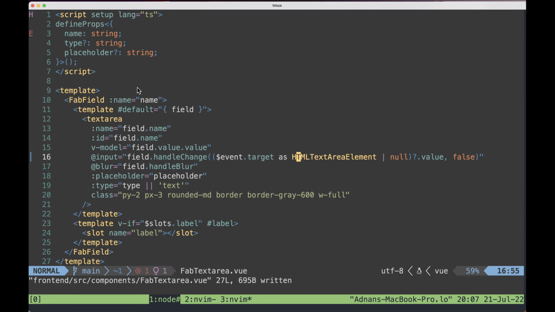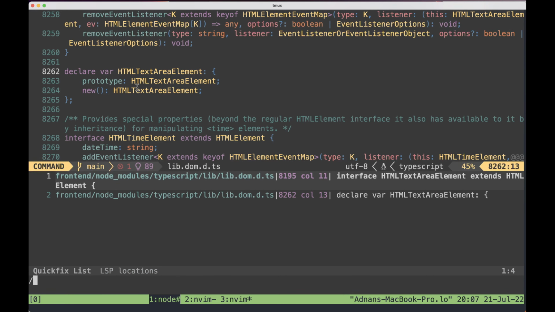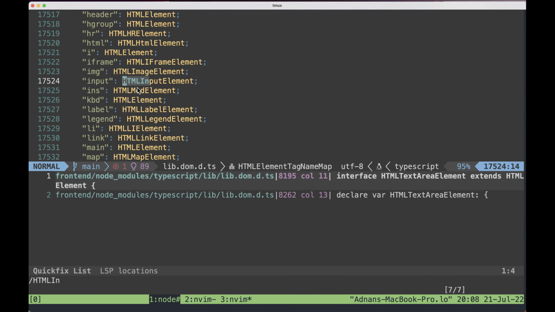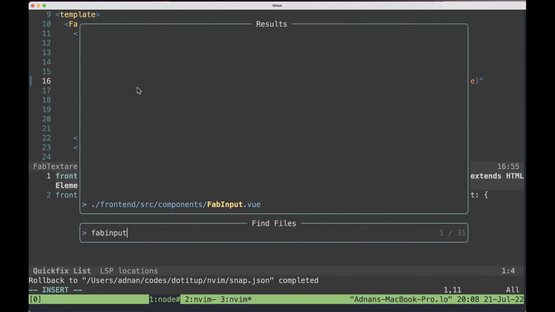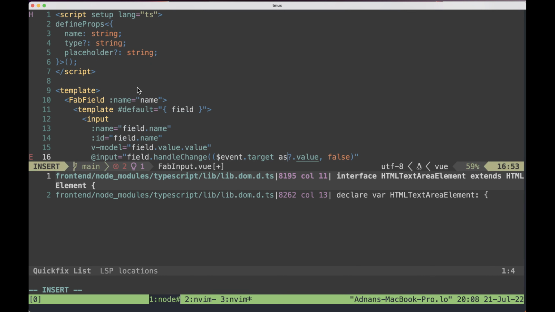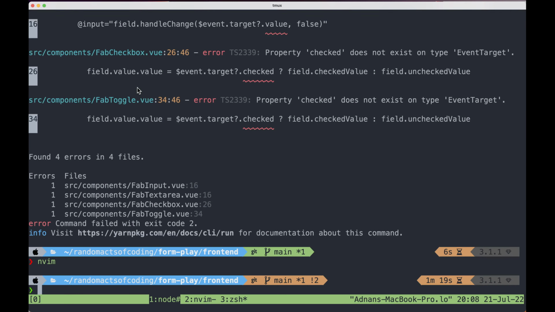Let me go to the definitions here and then see if there's like an HTML input. So there is HTML input element, and let me just copy that, and let's get back to fab input, and this can become my input element. Okay, and then let me build again, and well, let's see, checkbox, toggle. Okay, and those are both the same.